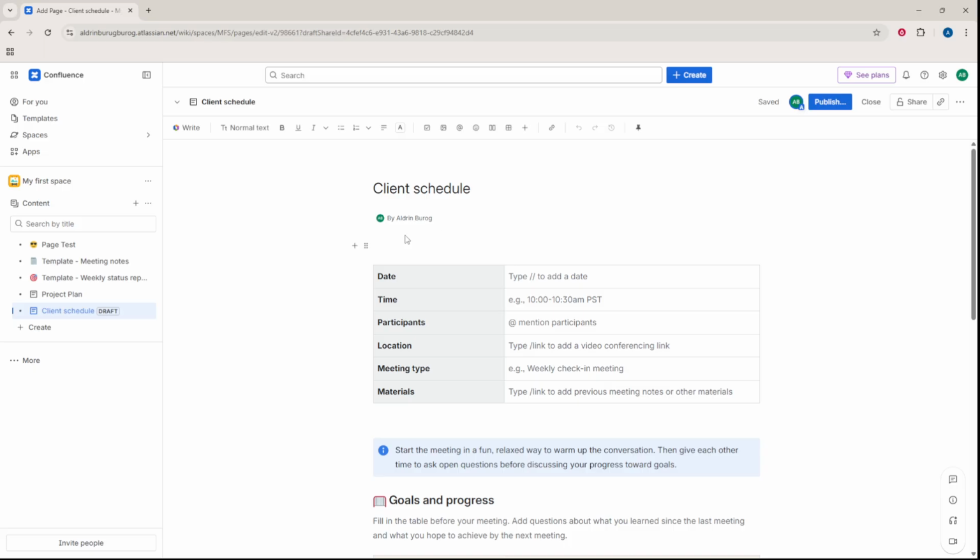Just begin typing and use the formatting toolbar to make your ideas easy to scan. Turn long text into headings to break sections apart, and use bullet points for lists or key takeaways. If you want to include visuals, add images to illustrate a process, or insert links to relevant resources.